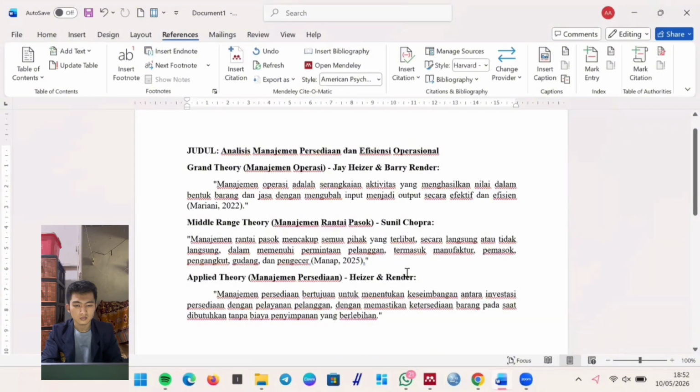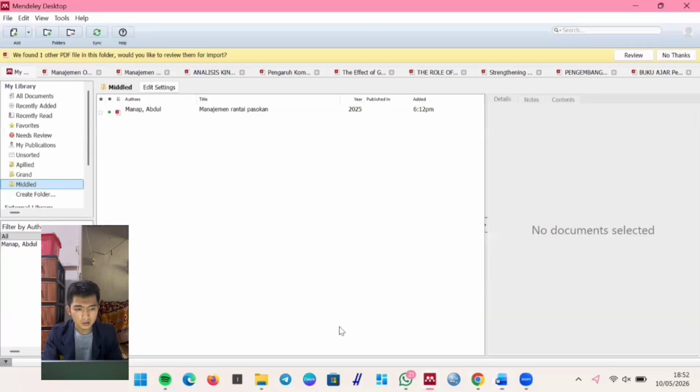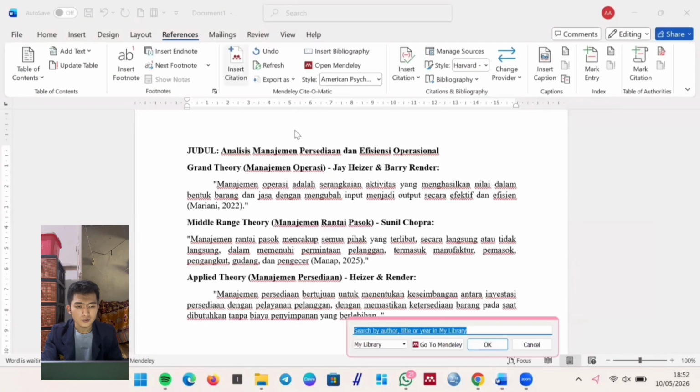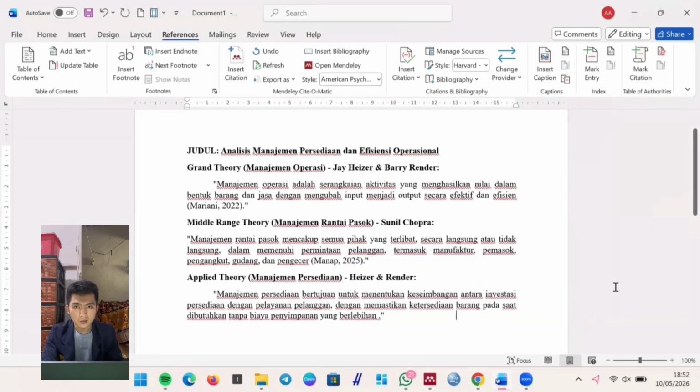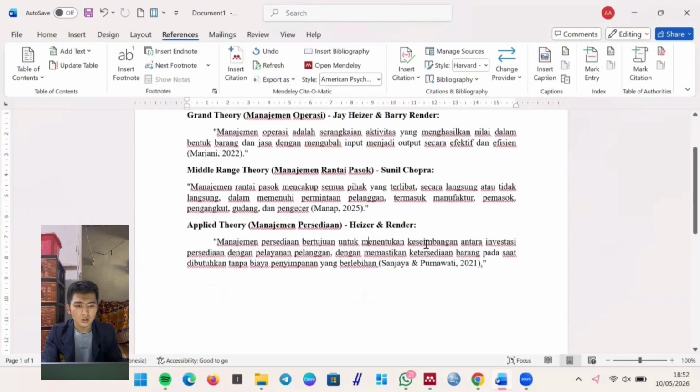I will select the book in Mendeley's sidebar and click Insert Citation. Next, we move to the middle range theory. Here I am using the supply chain management theory by Sunil Chopra. This theory connects operations management with the distribution flow of goods to the customer. Again, we click Insert on the corresponding reference.